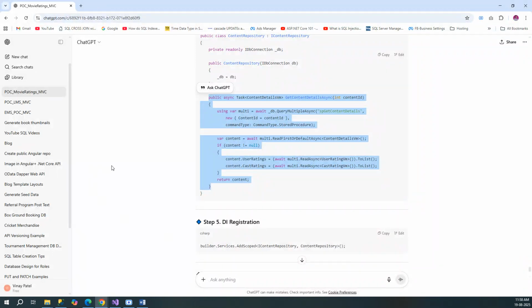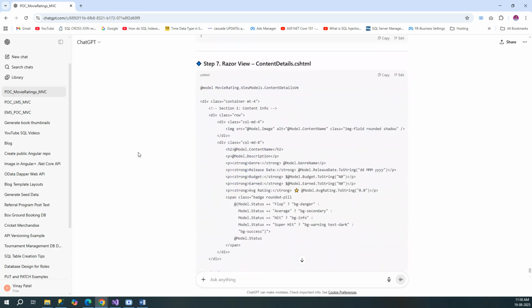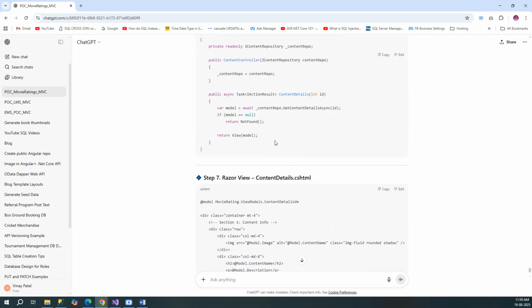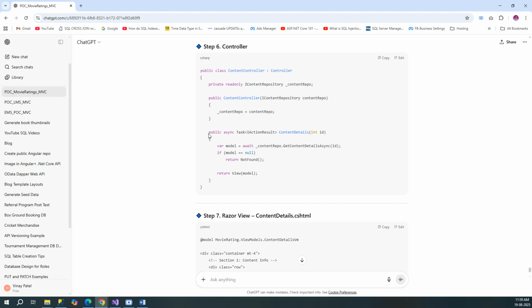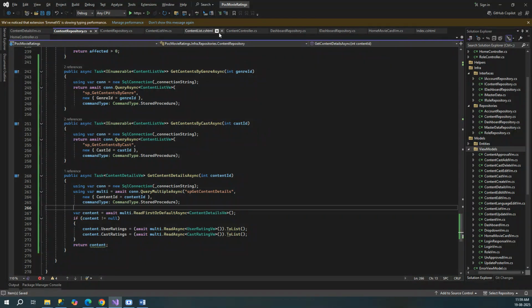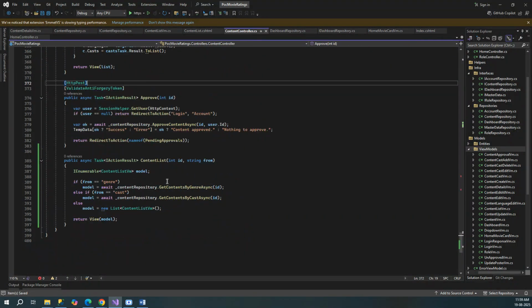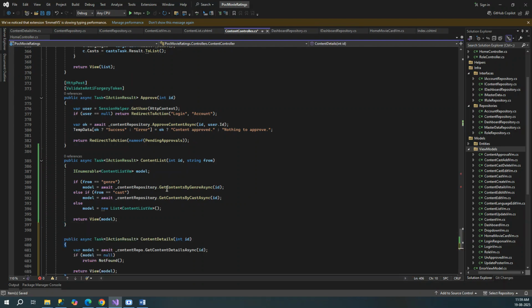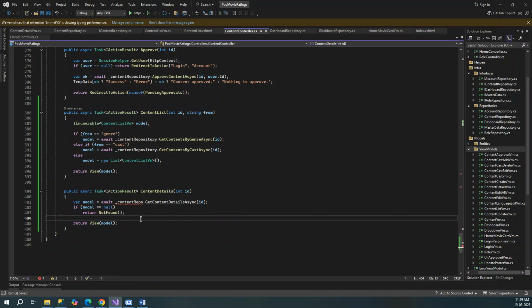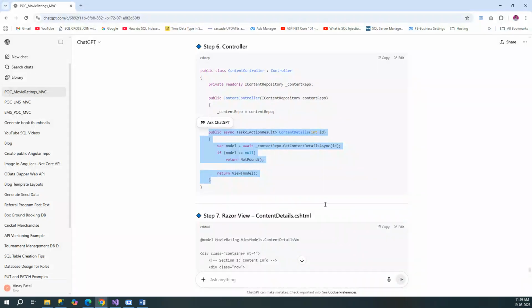Dependencies. We have this in place in our program.cs, so no need to make any change. Now we need the controller code, content details. Let me take this and put it in the content controller. We have it somewhere over here. I'll go to content details. This has to be replaced with this. Let's move to the next step.